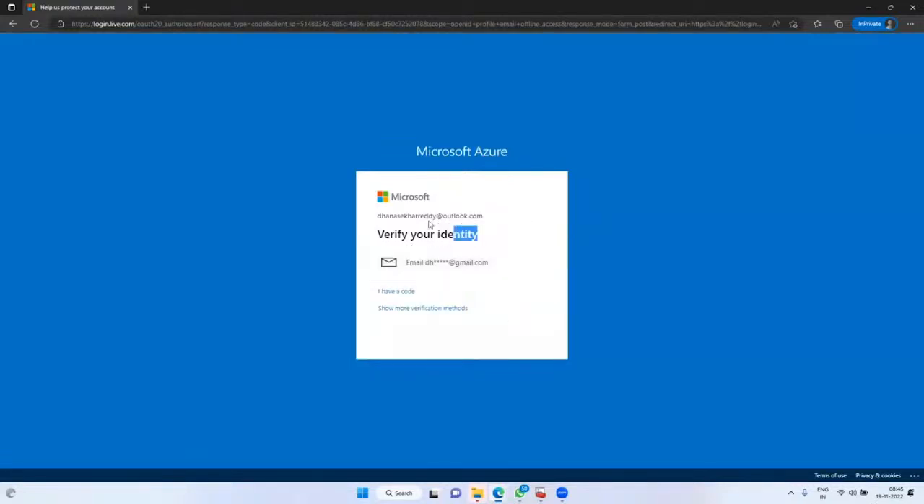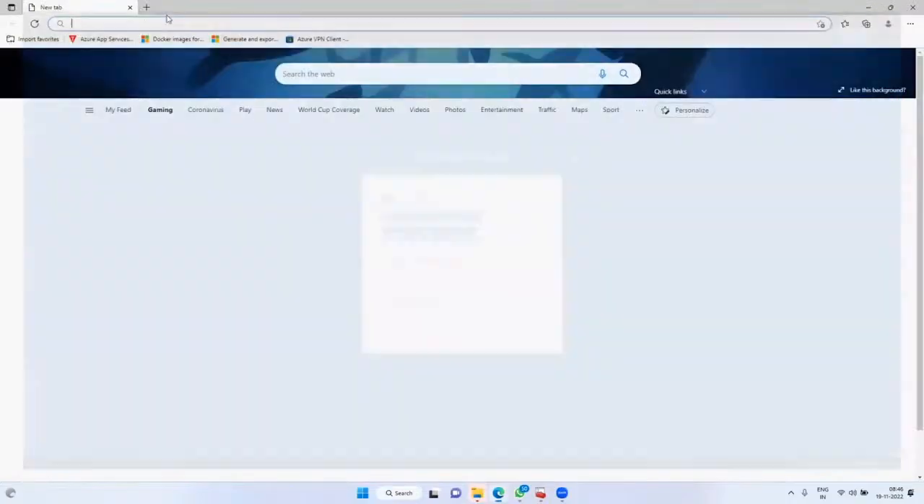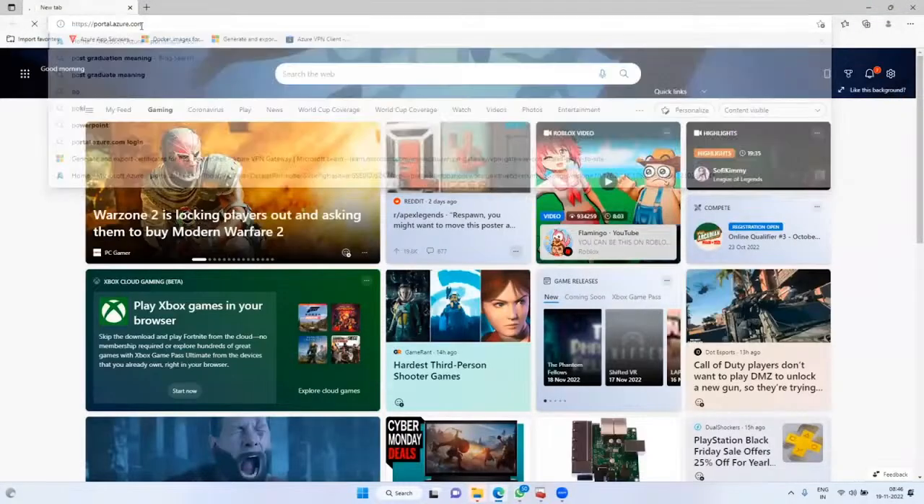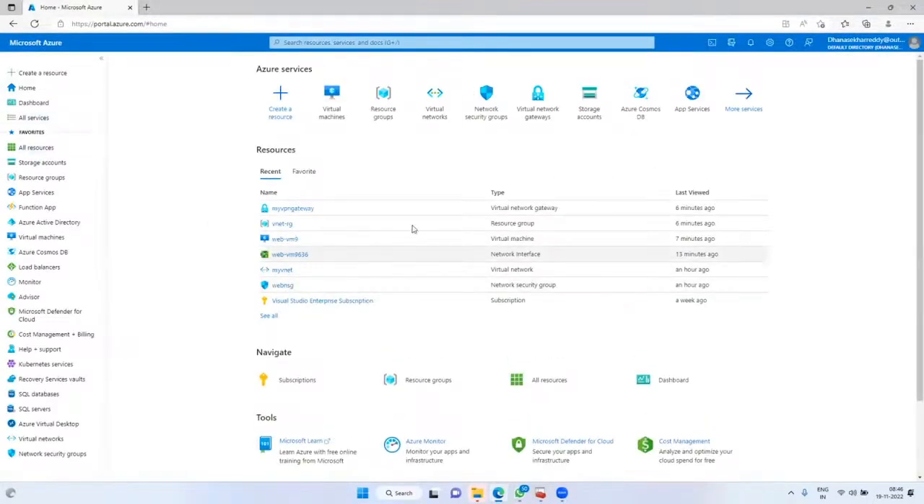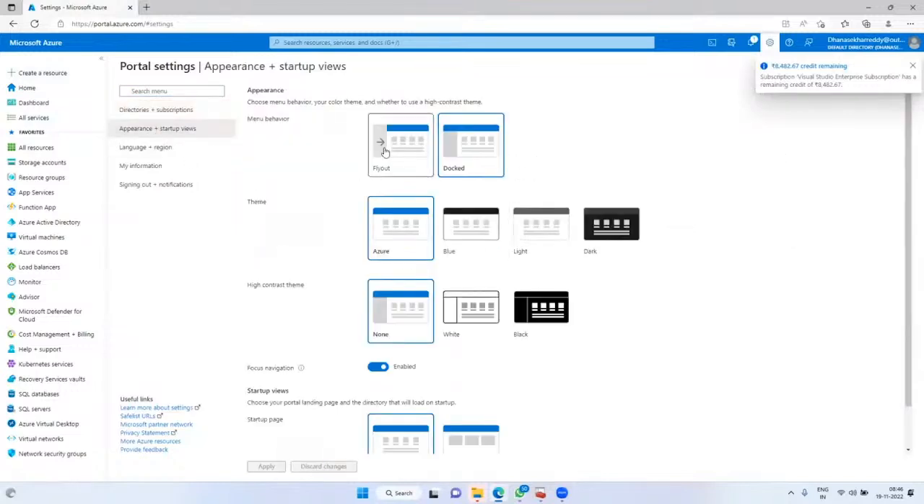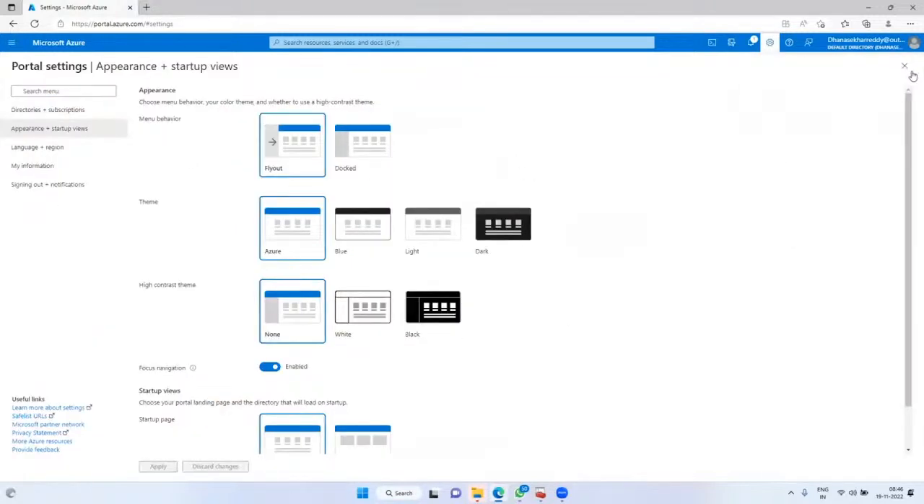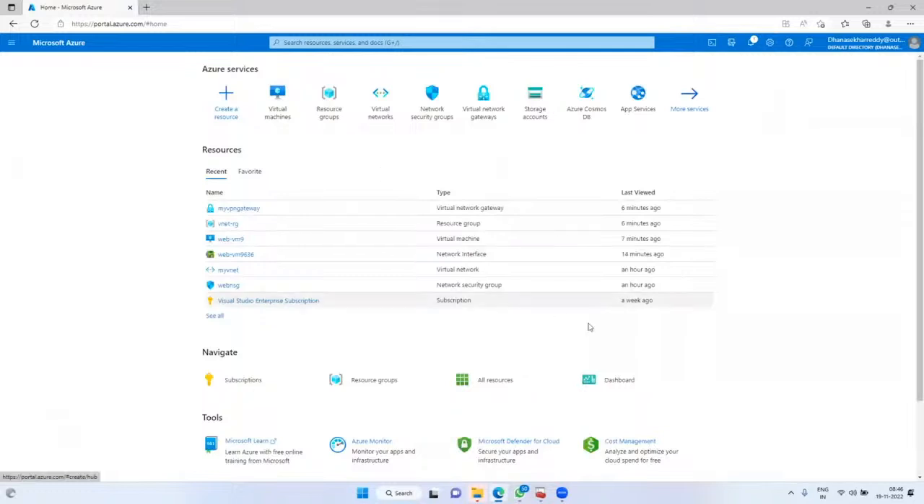Okay, by default it will take it. So now what I will do now, just add portal.azure.com. After subscribing to the Azure free trial, you will get this window. Okay, you will get this window. Clear? By default.